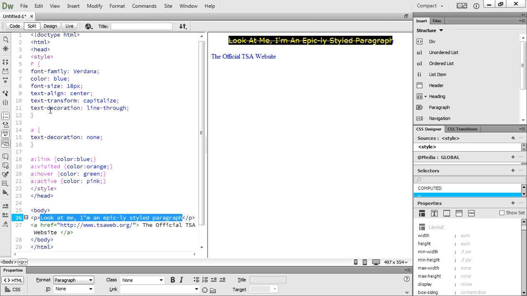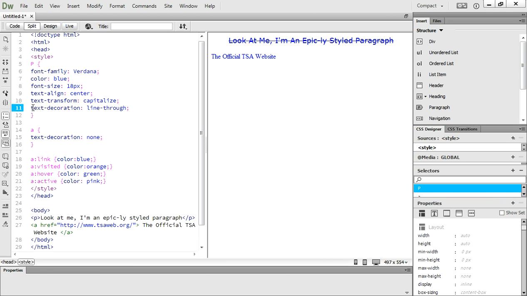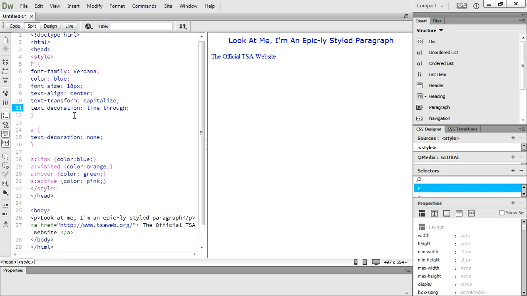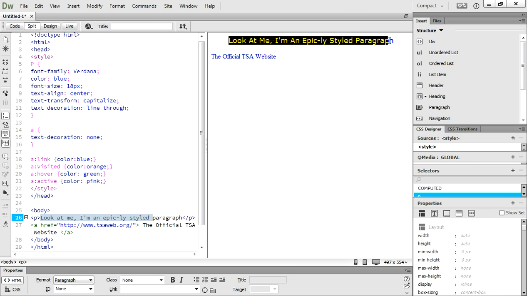The final property we are going to talk about is text decoration. There are 4 value options for text decoration: overline, underline, line through, and none. Overline will put a line above your text. Underline will put a line under your text. And line through will strike a line right through your text.